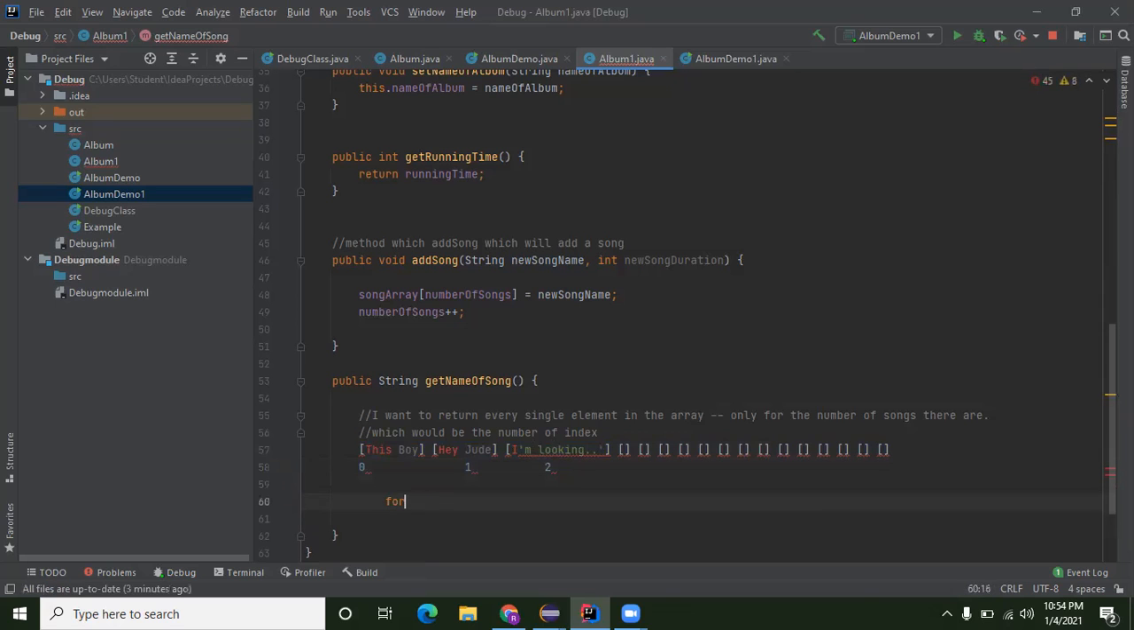So essentially what I'm going to do is I'm going to use a for loop. int i is equal to 0. i should be less than the number of songs, and then increment i by 1 until that's not true.